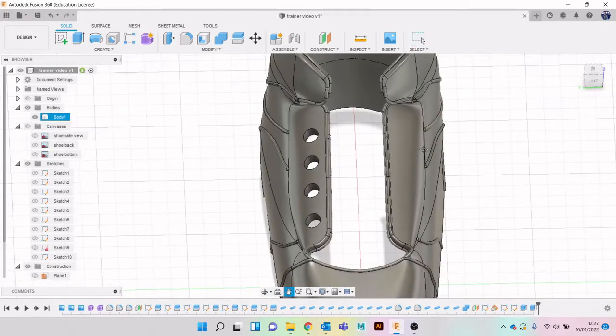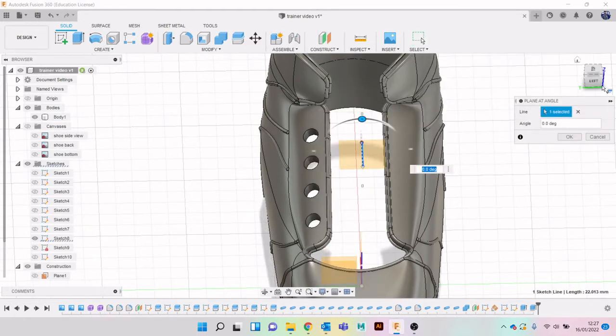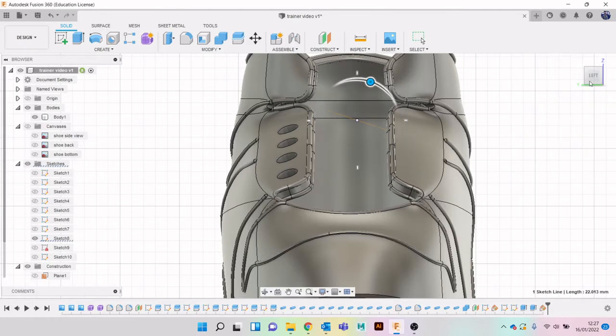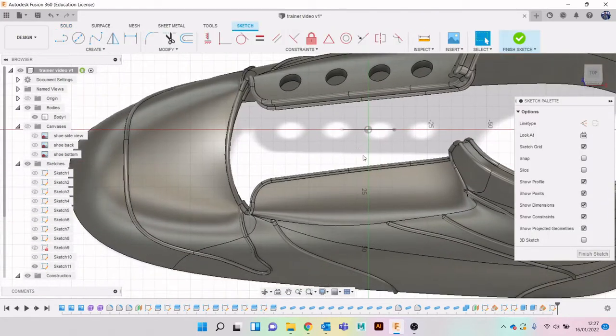I'm going to do the same on the other side. So I'm going to get back that sketch. I'm going to go to construct plane at an angle. Click on it, and then let's do the same thing, but I'm going to angle it slightly differently on the other side, like that. I'm going to move over so I can select the top. I'm going to do the same thing.